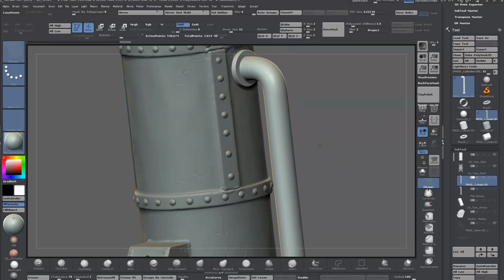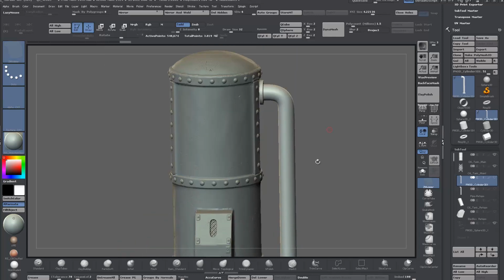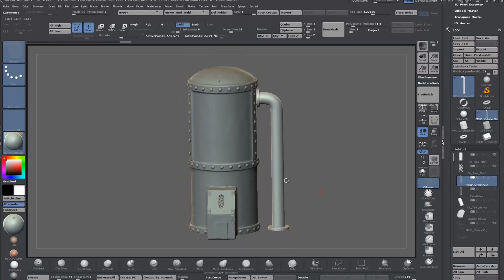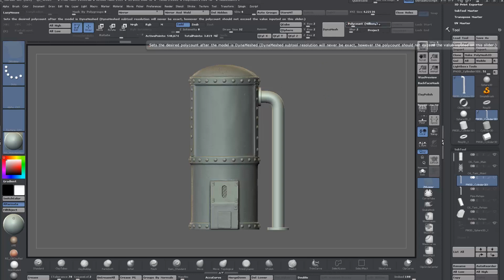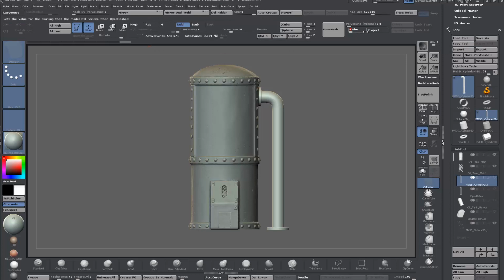dynameshing. You want to subdivide up enough times to get rid of the faceting, then dynamesh it. So we're at 540, so we'll say 0.6, blur to 0, project, and dynamesh.